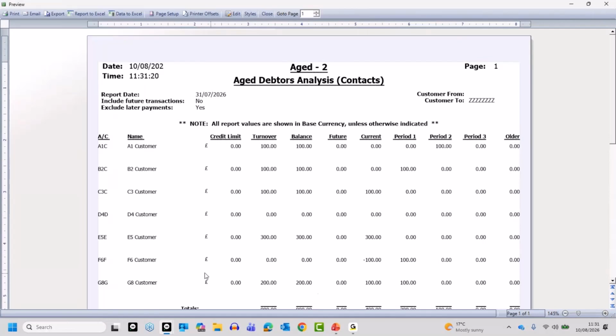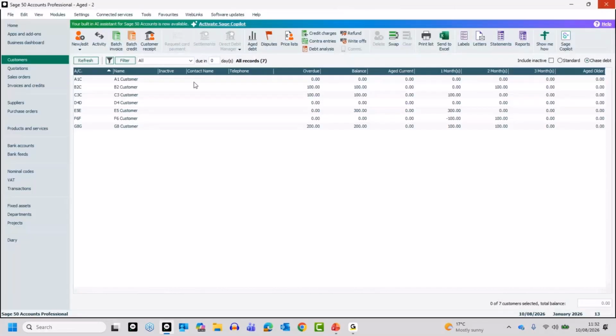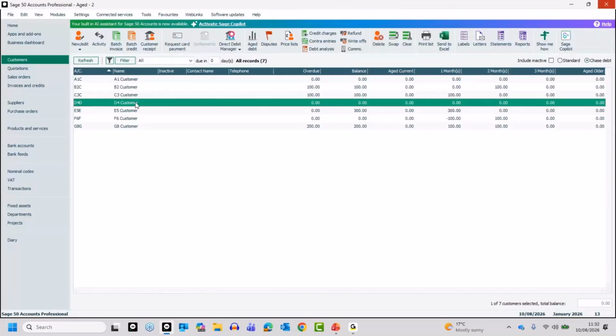I've got another one. This one's a bit more obvious, this F6 customer. So you can see in period 1, we've got £100 outstanding. And in the current period, we've got minus £100. So the D4 customer and the F6 customer. If we just have a look at those, it's just a case of tidying up the accounts. And it'll become apparent when we look at this one.